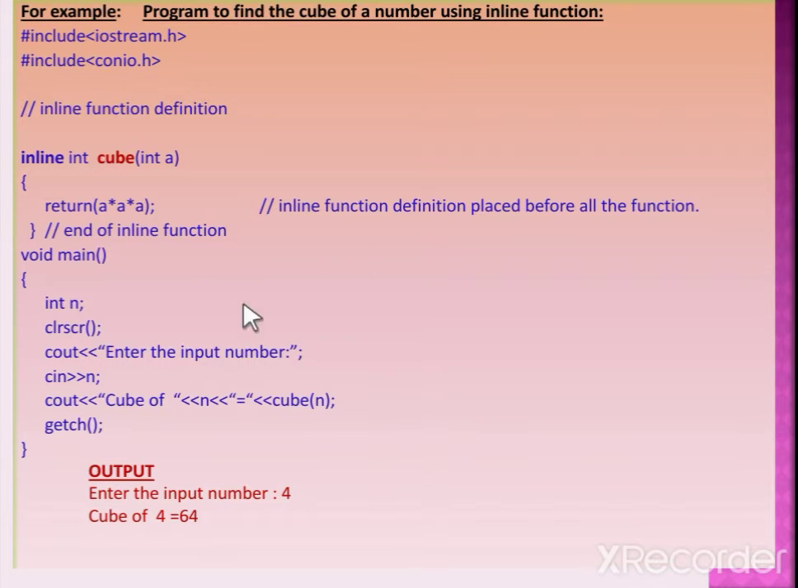Similarly, next program to find the cube of a number using an inline function. Okay, cube of a number. Same procedure here also. This is the inline function definition. Inline is a keyword and cube is a function name with one argument a. Return a into a into a. It returns what? A cube of a number.